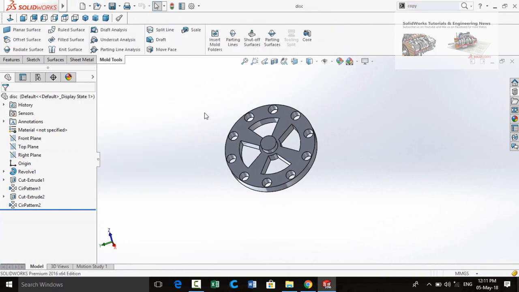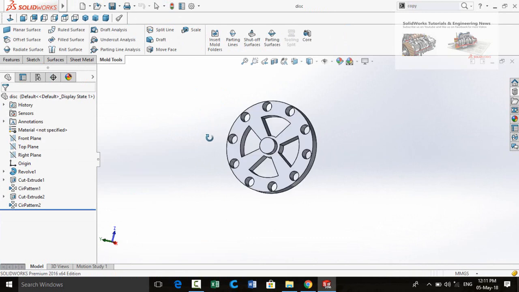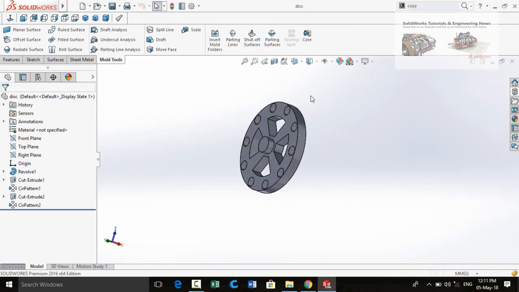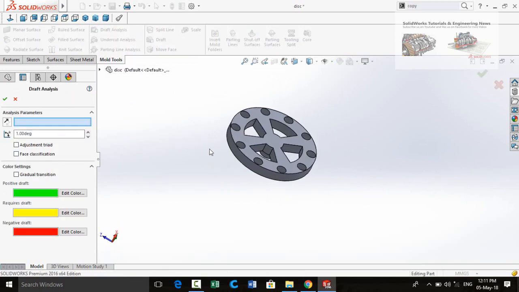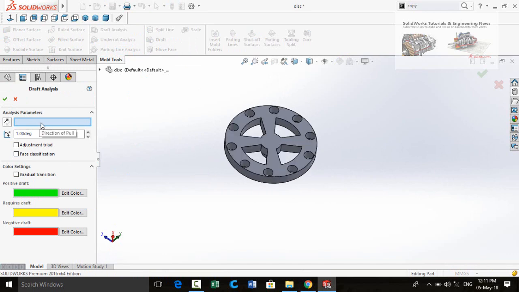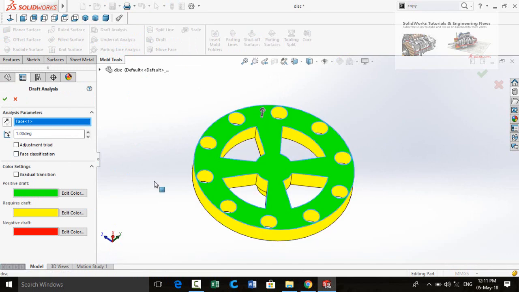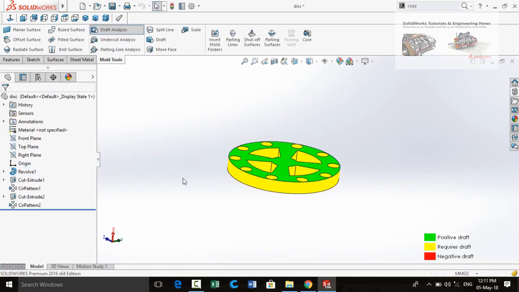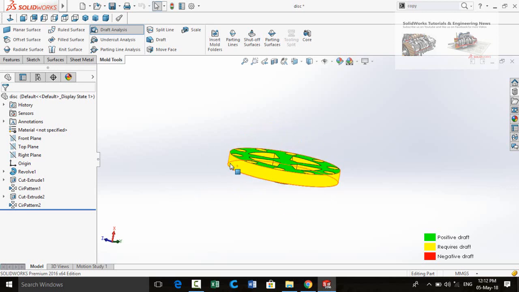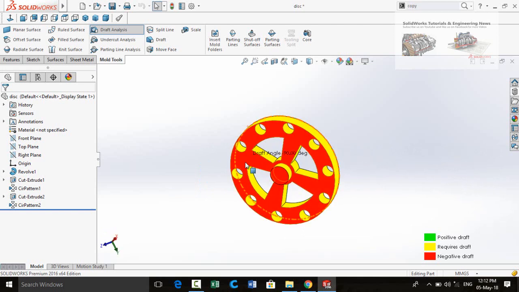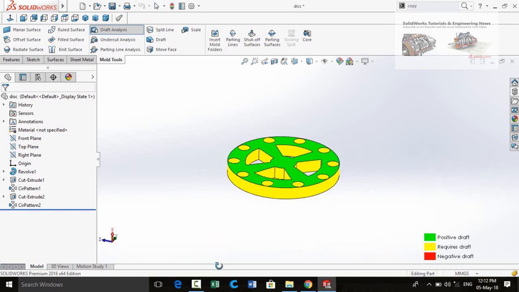Now go to Mold Tools, and in the Mold Tools, first of all we have to check whether our part is ready for the mold or not. For that, click on Draft Analysis here and then select the angle of pull or pull direction. Select this face and then press OK button. From here you can see the green color shows that this is positive draft. The yellow color shows that these faces need to be drafted, and the red color is a negative draft.